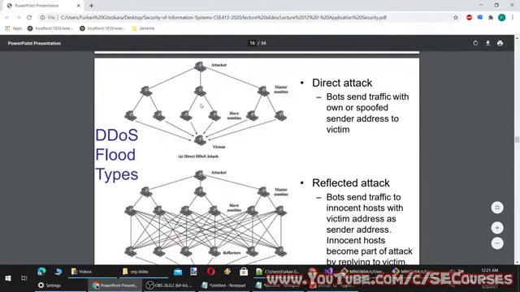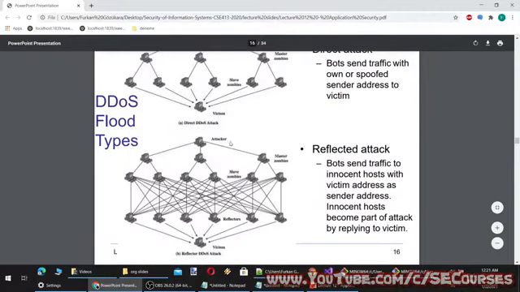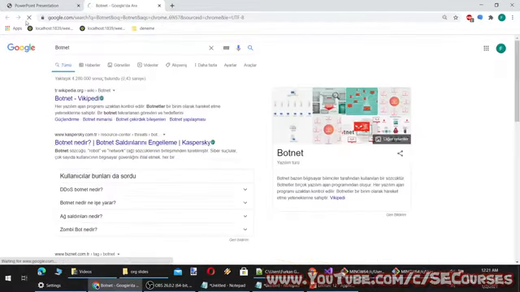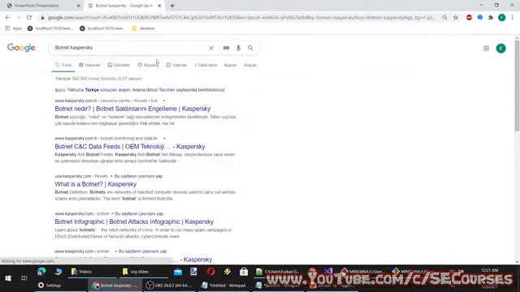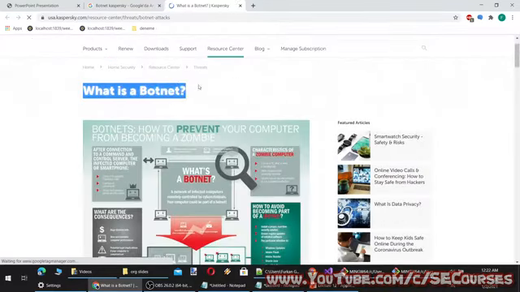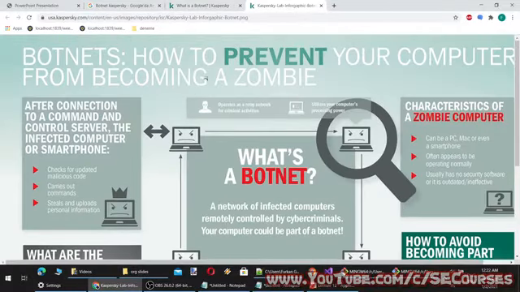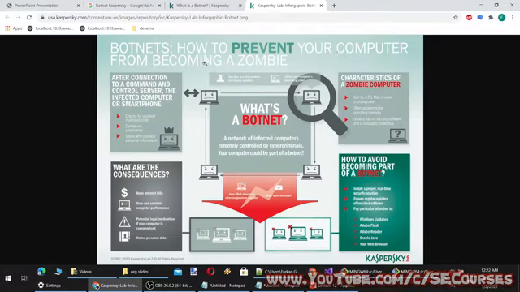So DDoS flood types, there are different DDoS flood types. DDoS is really important. So let's get some more information related to botnets and DDoS. Okay. Okay, Kaspersky. I think from the Kaspersky site we can get some useful information. What is a botnet? Okay, you see, botnets, how to prevent your computer from becoming a zombie. This is true because when they infect your computer, they use your computer as a zombie.